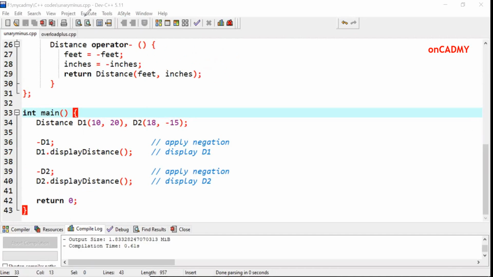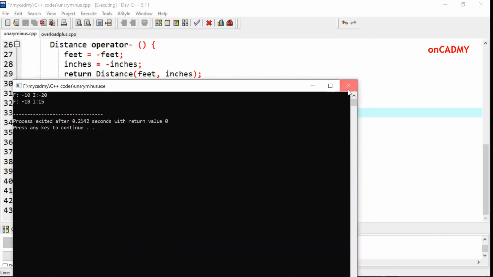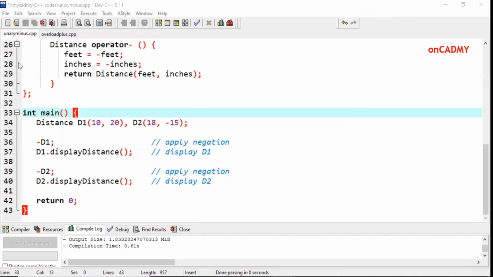Now we'll see the output. We'll execute this program. We'll write execute run. You can see here the output. F is minus 10, I is minus 20 for D1 and F minus 18 and I 15 for D2. So these are the respective outputs of D1 and D2 by negating their values. I hope you understand how to use a unary operator in our program, how to overload it.